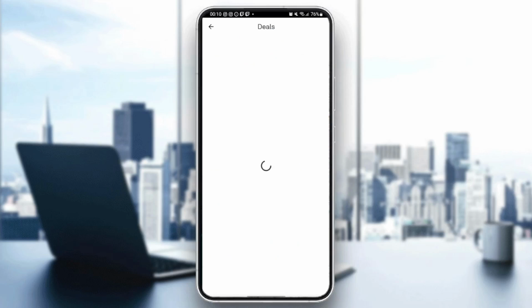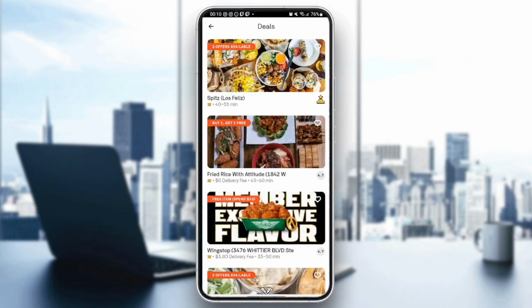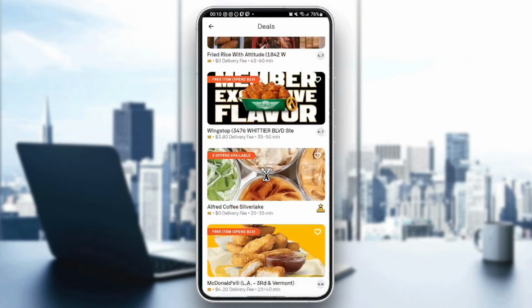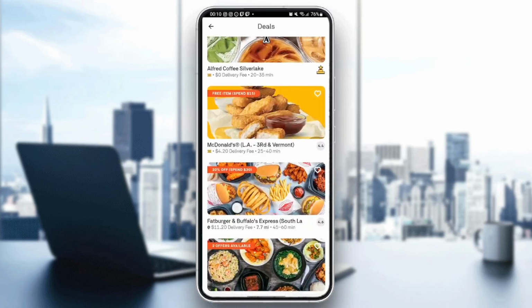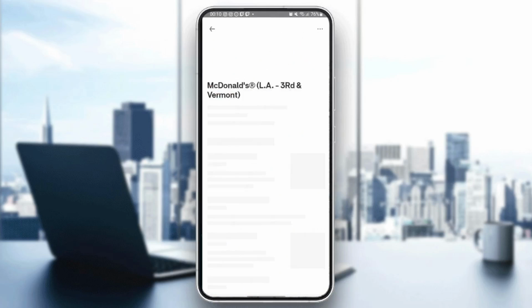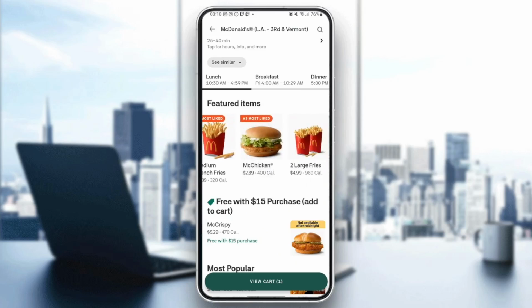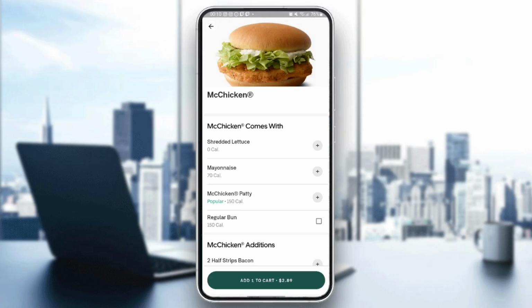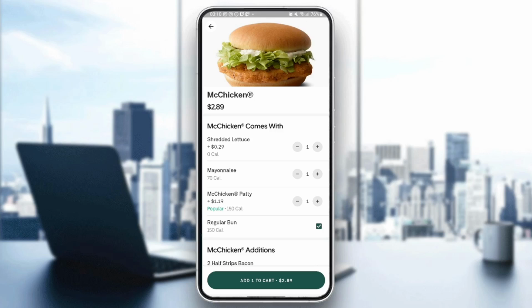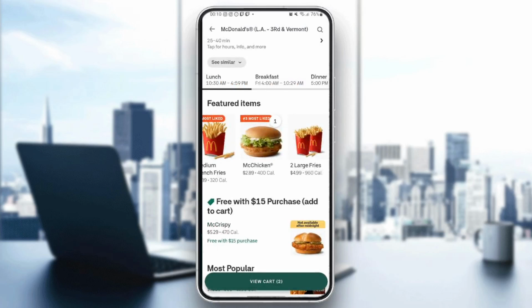For example, if we click on deals, you're gonna find some deals, some good prices right here. So for example, we're gonna choose McDonald's. Once you click on McDonald's, you need to select which thing you want to order. For example, this one. And after that, go ahead and click on add to cart and click on view cart.